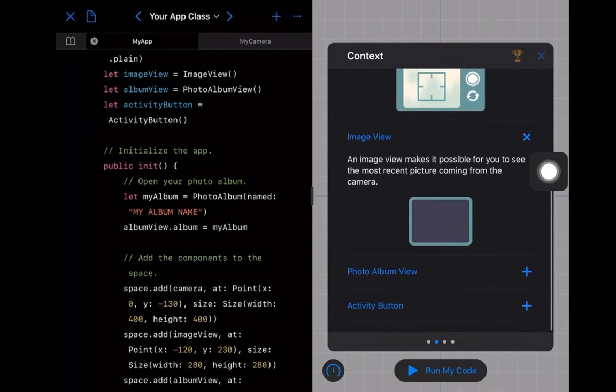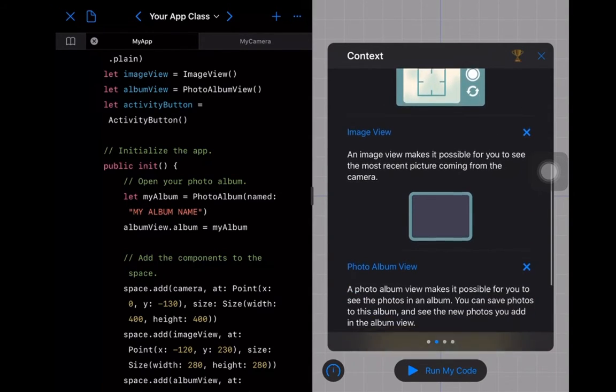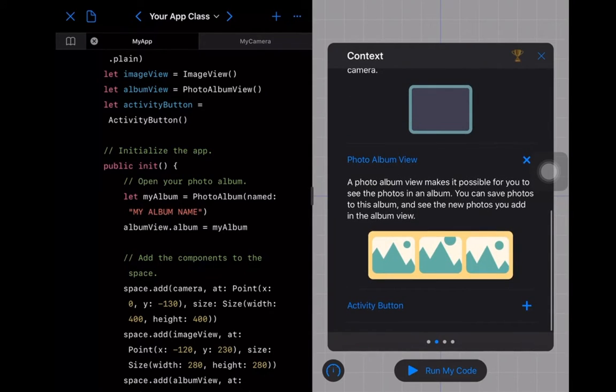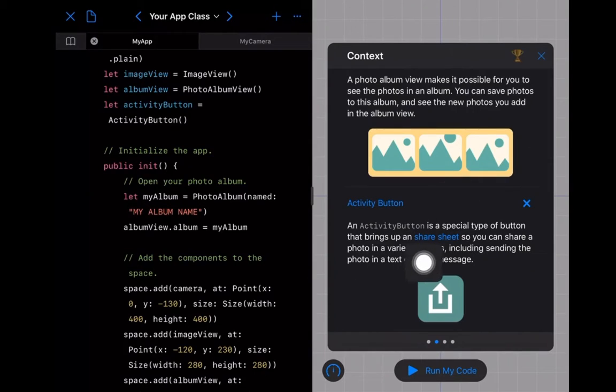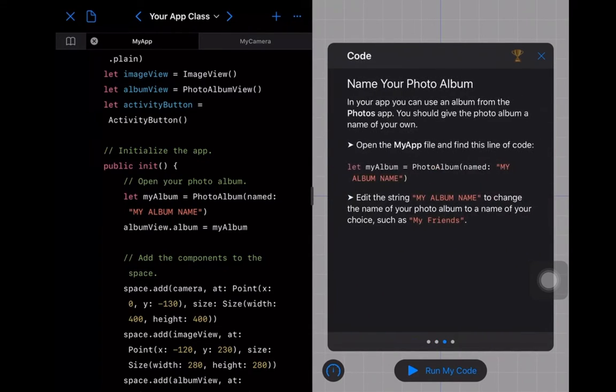It's got an image view. It's got a photo album view. And then this is a new one. We've seen those other elements before. This activity button is a special type of button that'll bring up the share sheet. So we can share the photo in messages or mail or save it to another album in our photo library. So that's another really cool piece of functionality that's built into iPadOS.